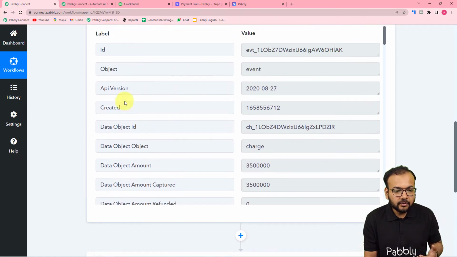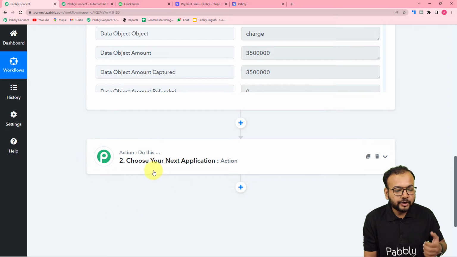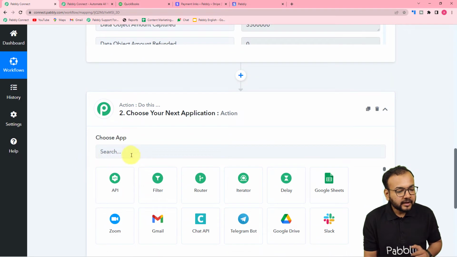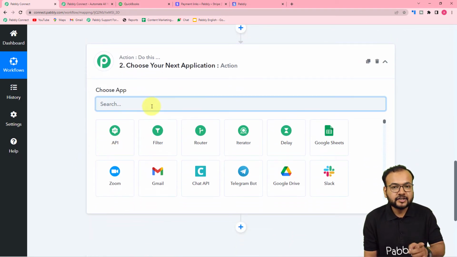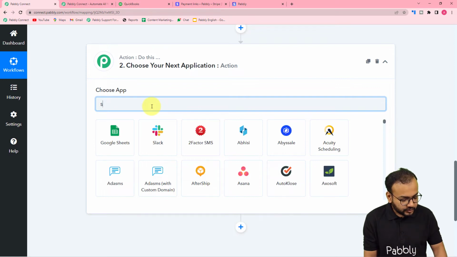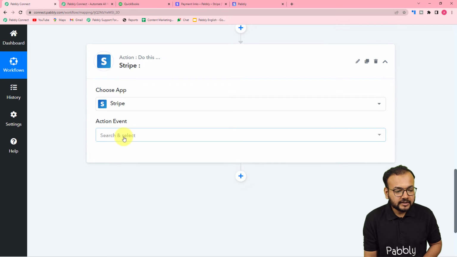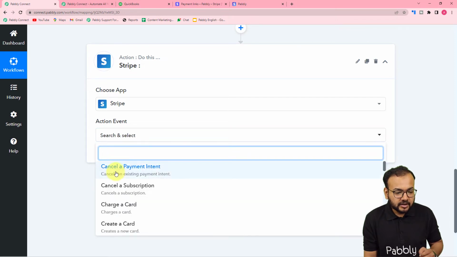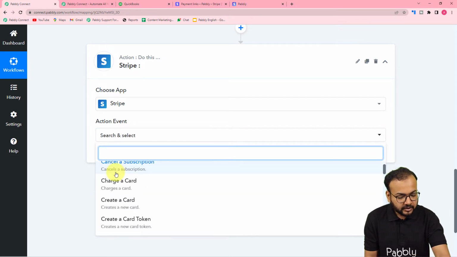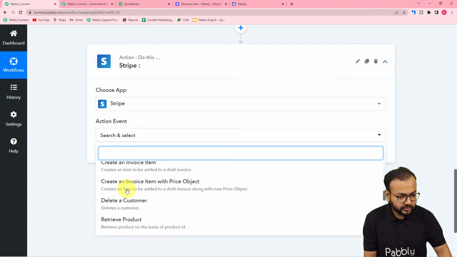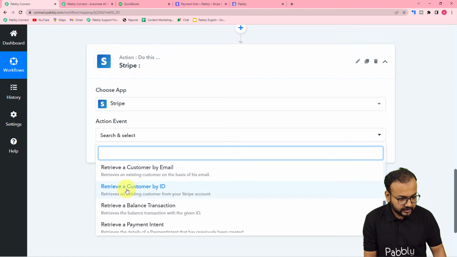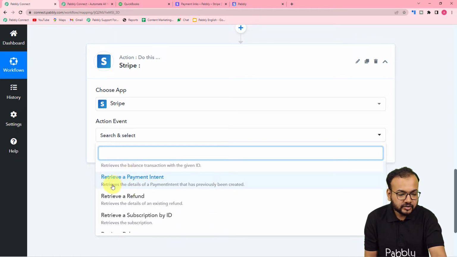So to fetch the name of the product and the product details, I'm going to use this actions tab first, and in this actions tab I'm going to connect with Stripe again. So search for Stripe here. Select the action event as, let me show you, retrieve payment intent. Here we have this option. So it is going to retrieve the details of the payment intent that has previously been created.